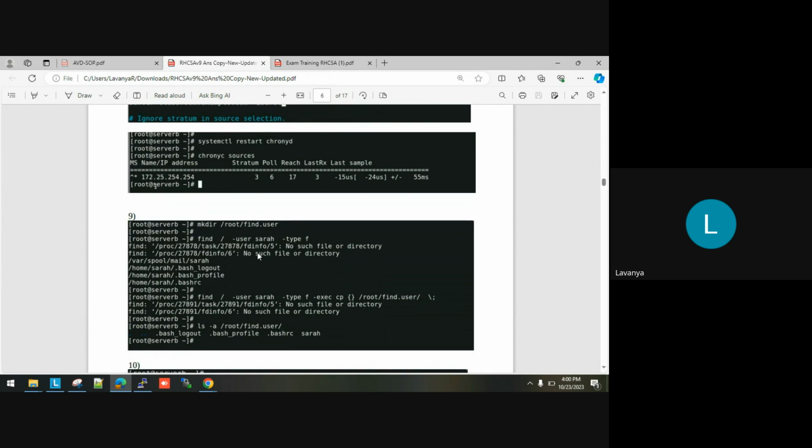Then the 9th question will be, you need to find all the files of a particular user and then place them inside one particular directory. For example, there will be a user named Lavanya. I will be having a set of files, 10 or 15 files. I need to find what are the files under my user, and then place them in the /root/find.user file. For that, you need to mention the command find / as the parent directory. Just mention / because everything will come under the parent directory only, right?